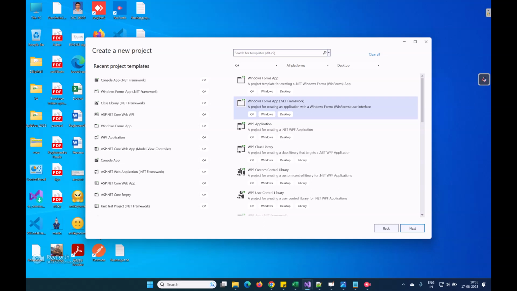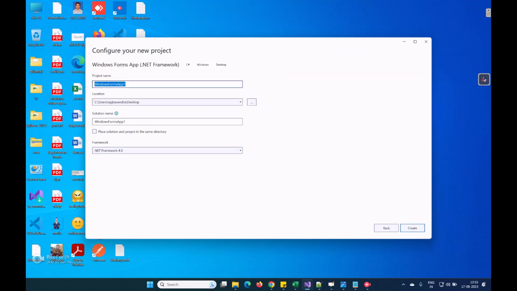Now, are you seeing Windows Forms, .NET Framework inside the bracket? Select that option and say next. Have you done next? In the name of the program, give ClassObjectDemo. Solution name: what is today, August 17 demos. All the demos will be stored in August 17.